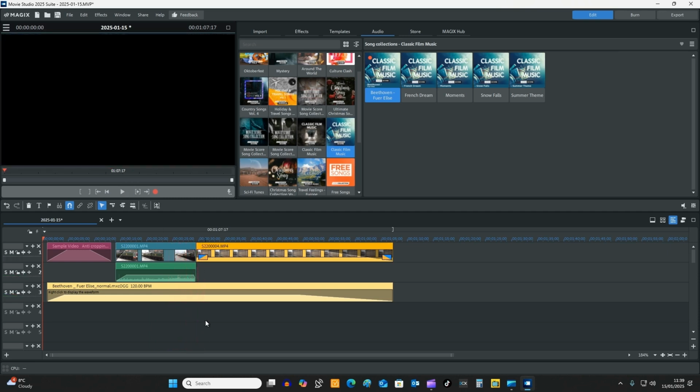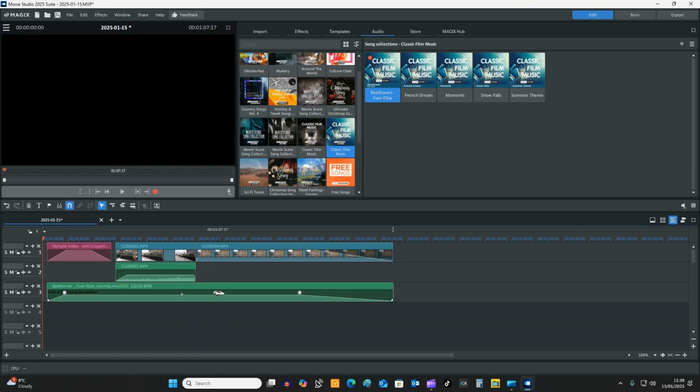So that's basically putting a basic film together. You'll also notice if you hover over your audio, there's a handle here in the middle. If you click on that, you can drag the audio to move it, to lower it, or to raise it. So that's how simple it is to drop your audio.